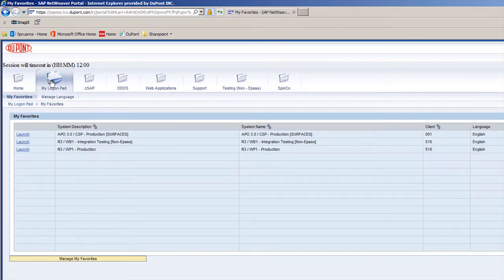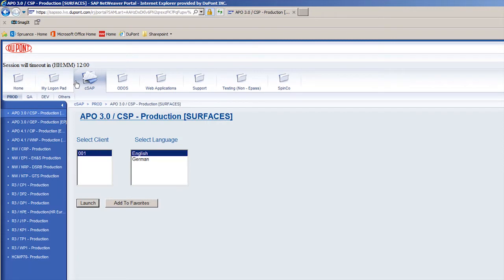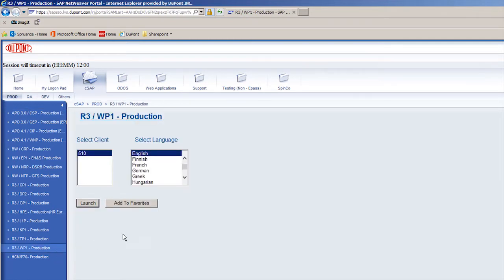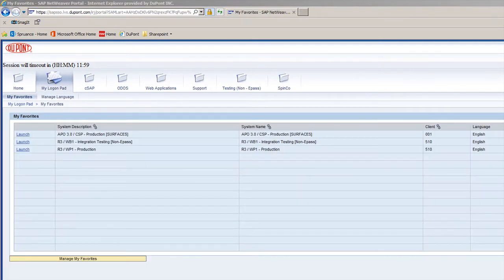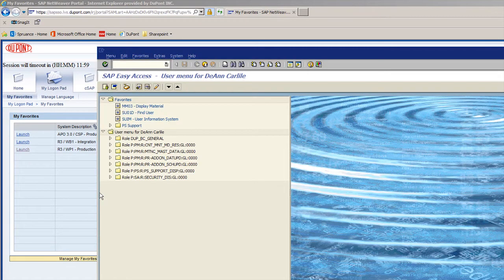If this is your first time to log into the system, your My Logon Pad tab will be empty. To add a link to SAP Production, you will click on See SAP and then select the R3 WP1 production system and hit Add to Favorites to have it show up on your Logon Pad moving forward. Once you have completed this step, the production system will be in your My Favorites section every time you log into the SSO login shortcut. I will go ahead and click on the Launch button to open SAP.